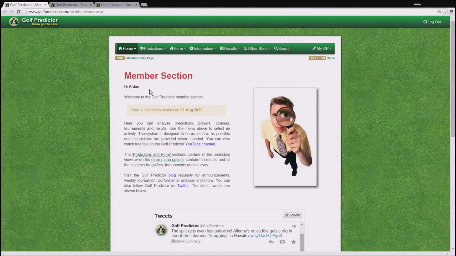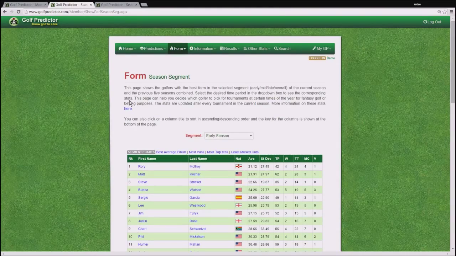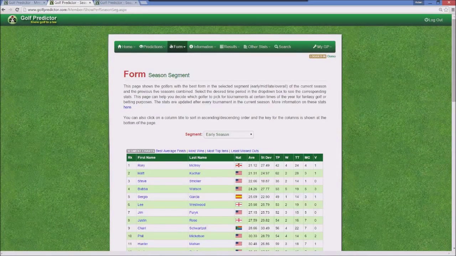To do that, you go to the form menu, go past the first divider and click on the early, mid, late overall season link. And if you do that, you'll be brought to the following page, which as usual I have preloaded on another tab. On this page you have a drop down list which allows you to select the segment of interest. This defaults to early season as you see on the screen.